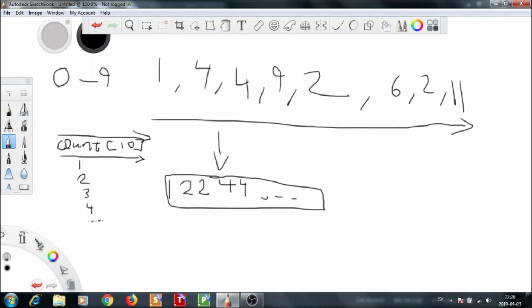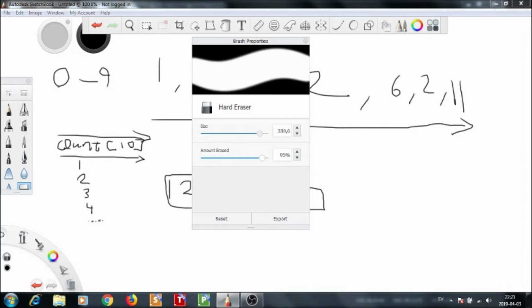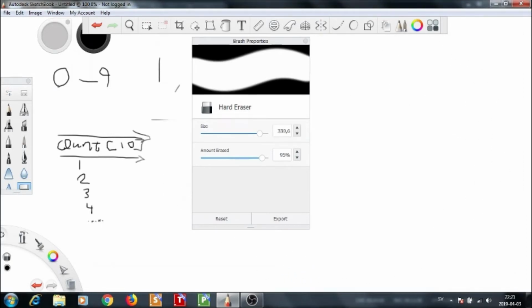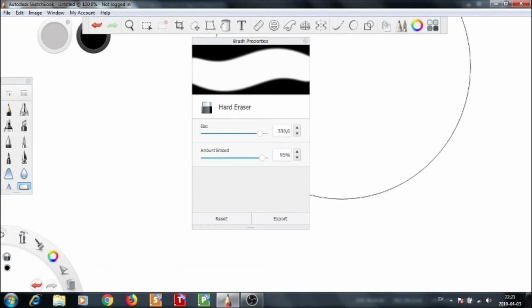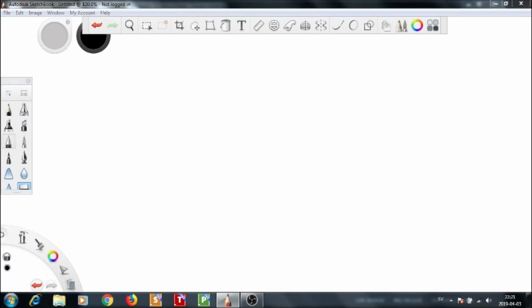Let's see if we can find some eraser of some type, and get a much larger size. We can erase everything. Yeah, this looks good. So now that we have blanked that one out, switch back to the pen.